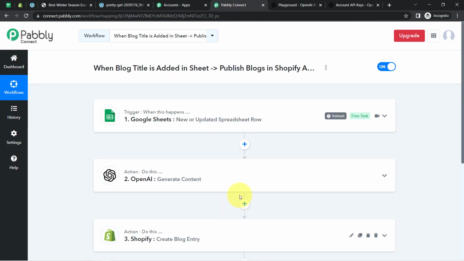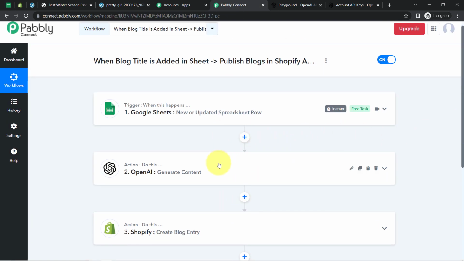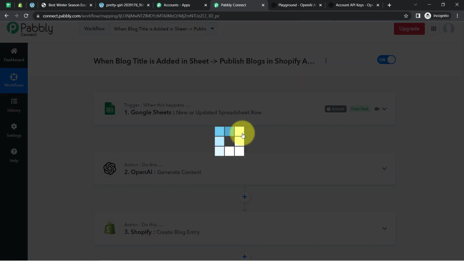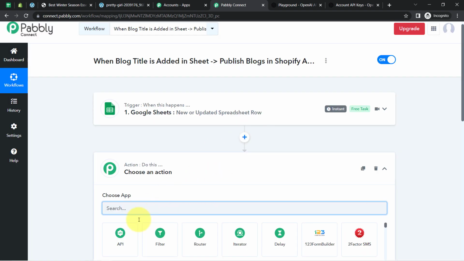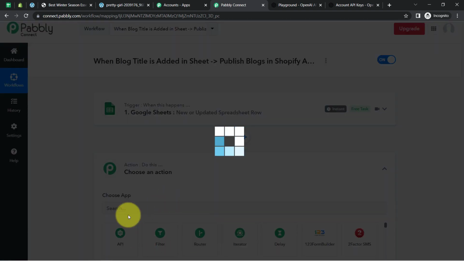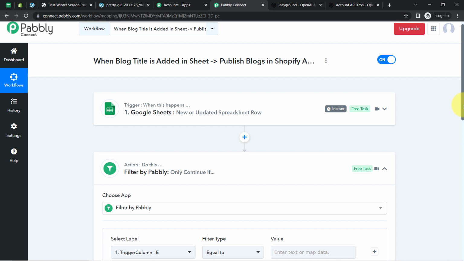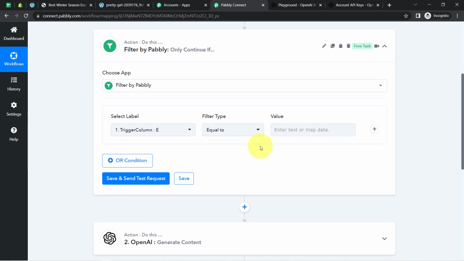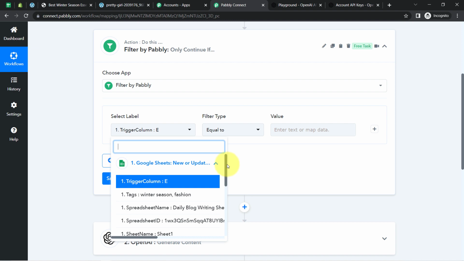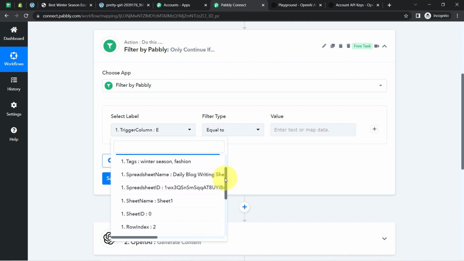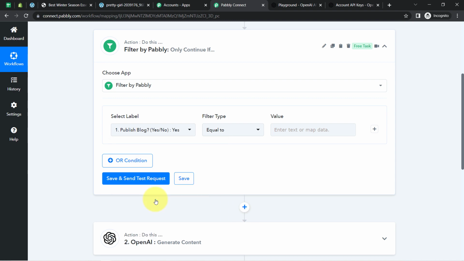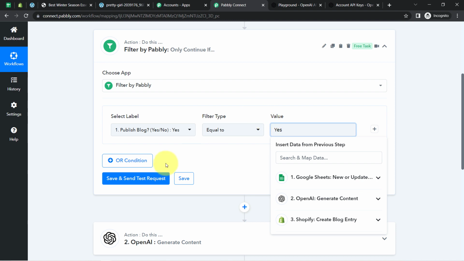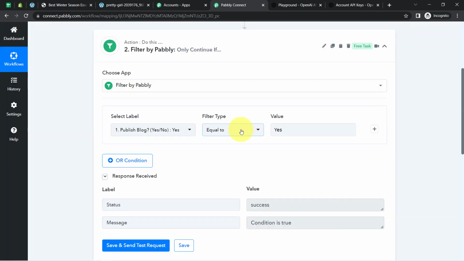And for doing that, you'll have to introduce one more action step before your OpenAI step. Okay, so click on this plus icon, and here, in order to add this kind of condition, you'll have to apply this filter within your automation, which is an amazing feature of Pabbly Connect, via which you can apply several kinds of conditions within your workflow. So in this select label, I will select the column of yes and no. Where is that column? Okay, I'll have to check it. And here you can see publish the blog, yes or no. It should be equal to yes, then only the automation should proceed, then only the blog should be published.